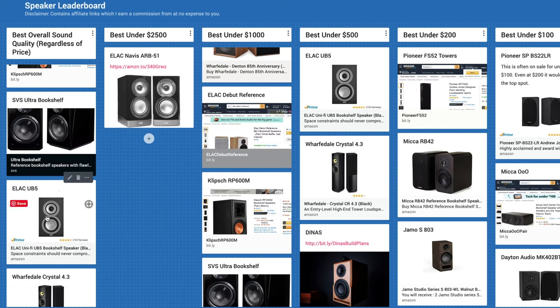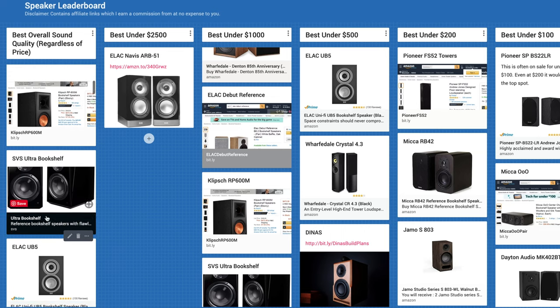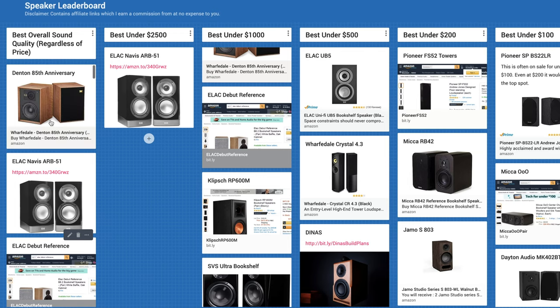The ELAC UB5s, like I was saying, I think if you prefer a more laid-back sound and you have a bright room and you don't want something bright, the RP600Ms might seem a little too bright for you, right? But for me, they just sounded just right. They were very detailed. And I would put them slightly above the UB5s. Surprising, since I'm an ELAC fan, you guys know that this is the first Klipsch speaker I've ever reviewed. But there they go. That's where they place on the speaker leaderboard.